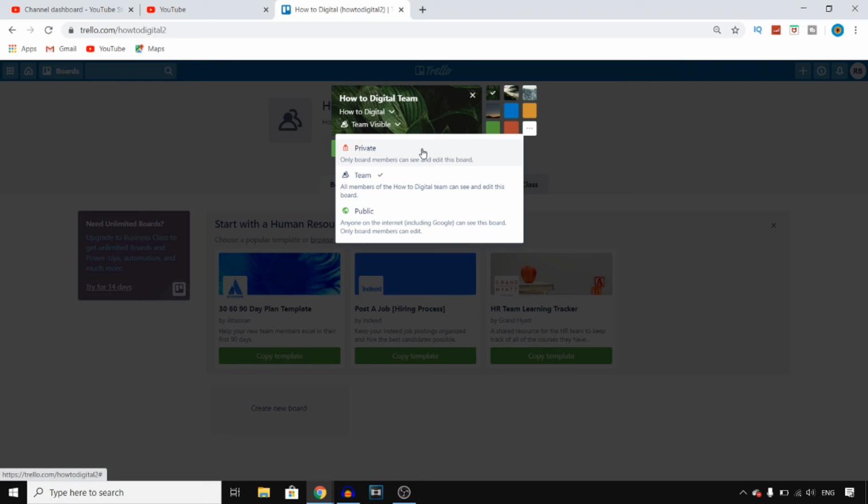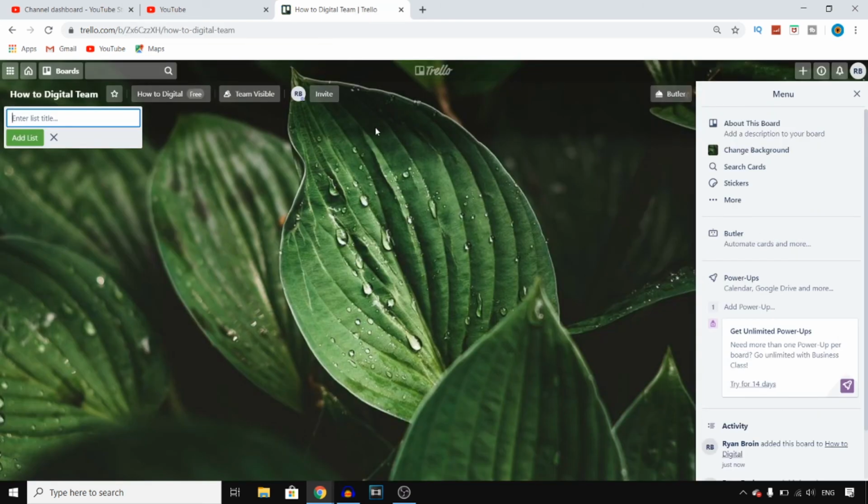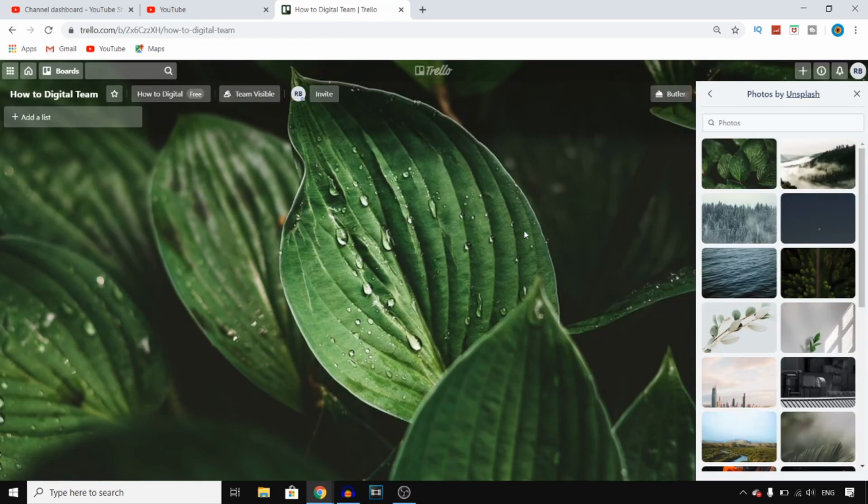You can choose to have this private, which you shouldn't do. Make sure you select team, but you don't want to click public in my opinion, because then anyone can actually find it on Google. So if you're working with confidential information, you should definitely make sure that this is not on public. And there you go. You've just created your team board.